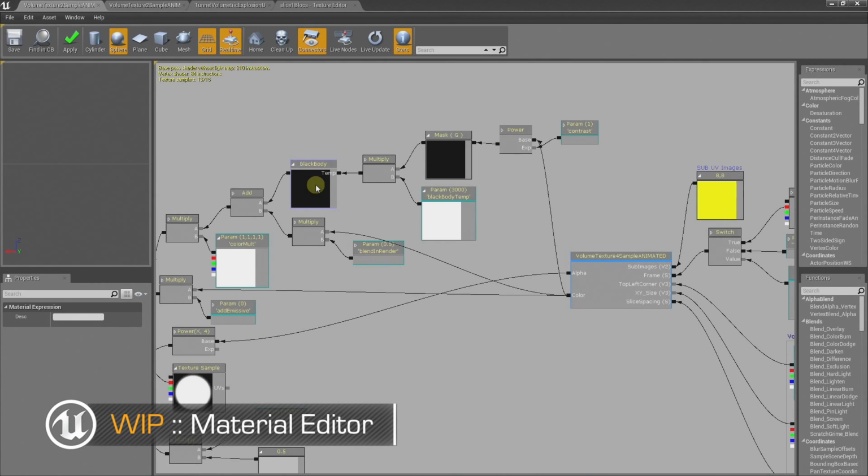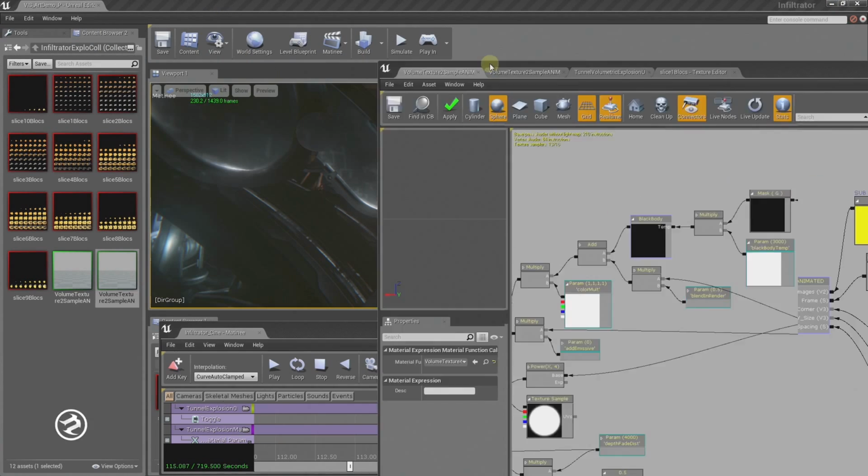You can see here on the output of our volume texture node, we're plugging into the blackbody node. What's special about the blackbody node is that it takes in a temperature in Kelvin and returns a color. In effect, this allows us to color the explosion in a more realistic way. No more, I guess, having to fight and figure out what the best color for fire is. Yes, that's right.